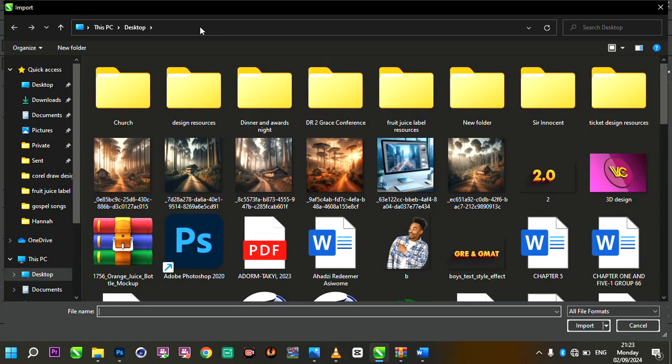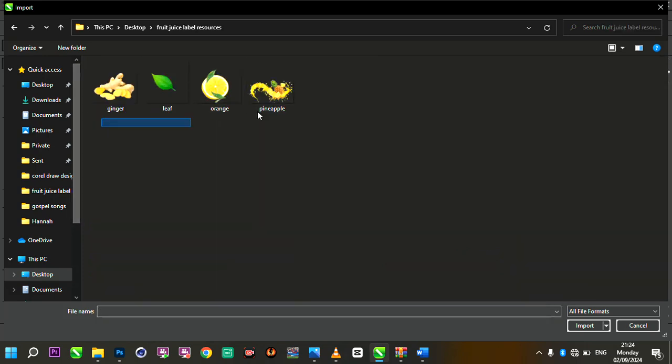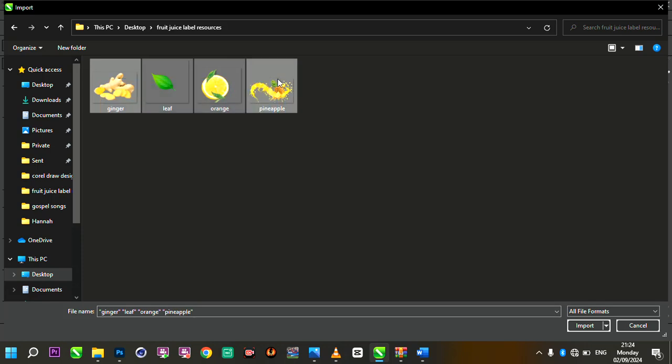Now, here we are in our storage. So you need to locate where your design resources are. I have mine in a folder called Fruit Juice Label Resources. Anytime I'm working on designs, I try to create folders where I have all my design resources, so it makes the work much easier for me. You click on that, and these are the resources we are going to be using. Not so many though, but at the end, you are going to end up creating a very stunning artwork. So let's just follow through.